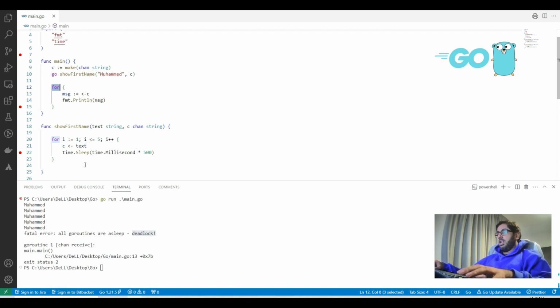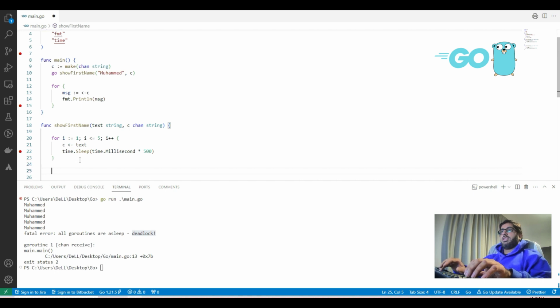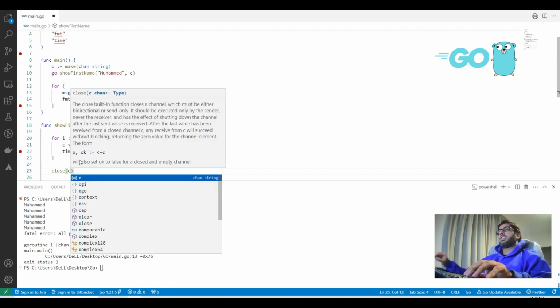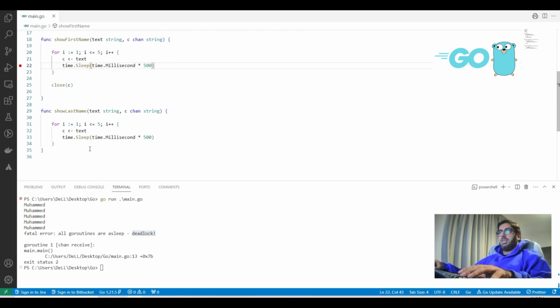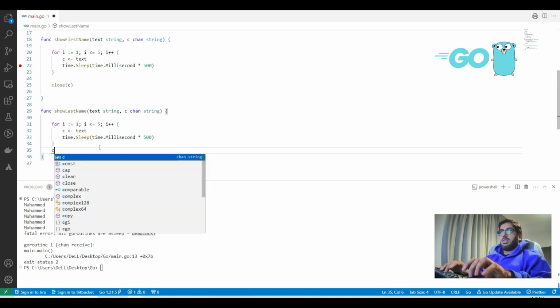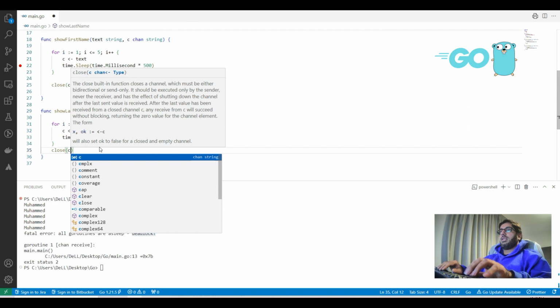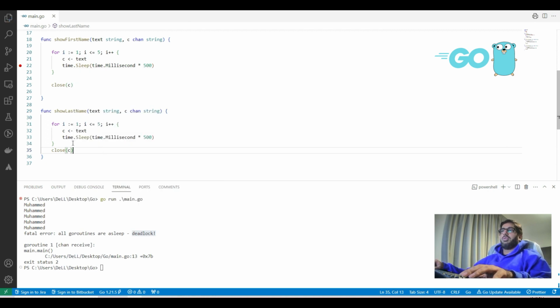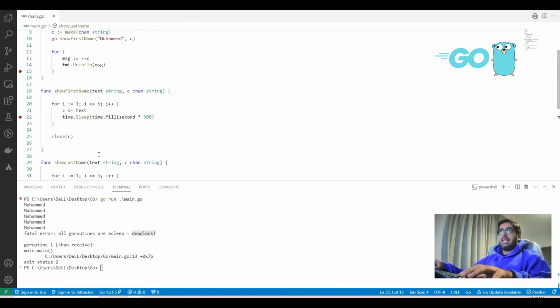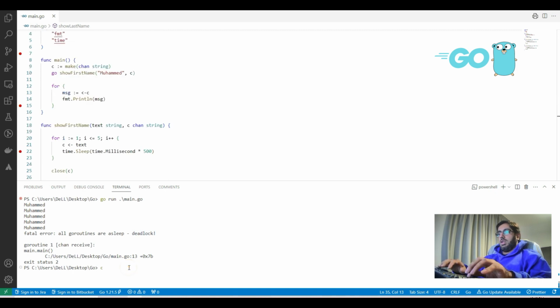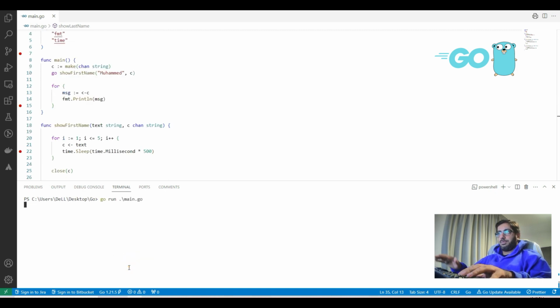don't need it. So for that, what you need to do is go here and close your channel. And I will do the same thing here as well. Close my channel, because after this program execution, we won't be needing any channel in here. So now run this. Muhammed is printing and it's done. So in that case, you see the channel has been closed, and it successfully completed the execution.